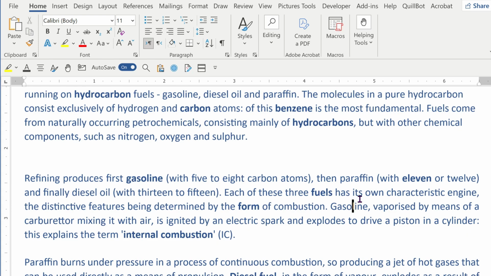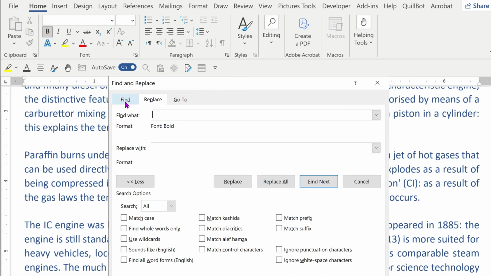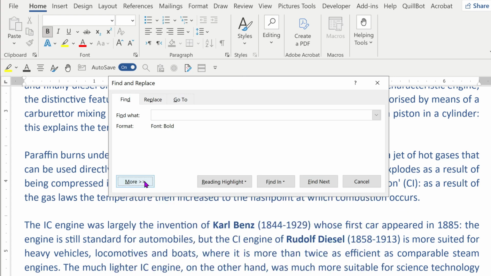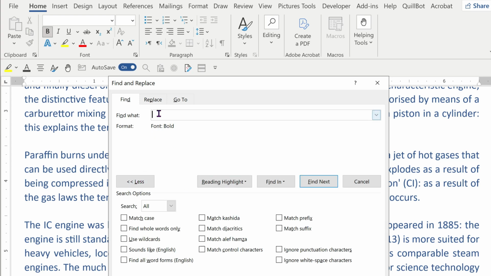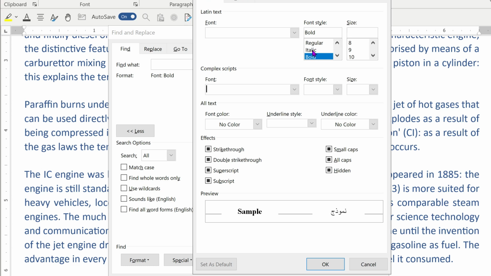So for this you need to press Ctrl plus H to open the Find and Replace window, and then click on the Find tab at the top and click the More button at the bottom to expand the options. Make sure the Find What box is empty, click inside it, then click the Format button at the bottom and click on Font. In the Font style, let's select Bold and click OK.